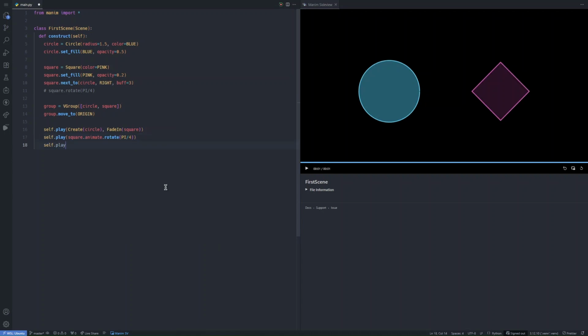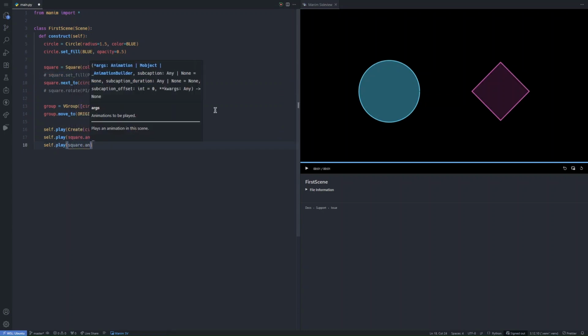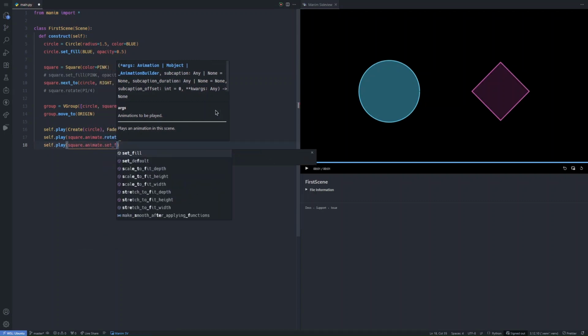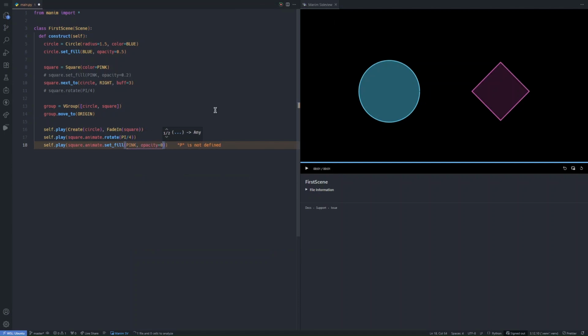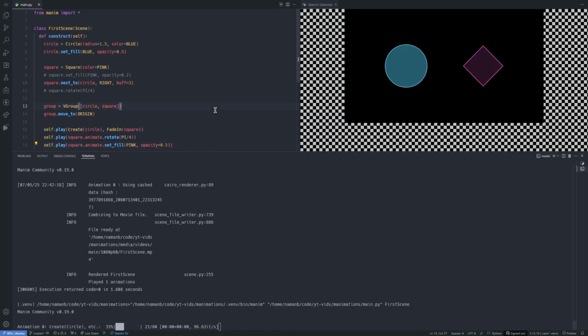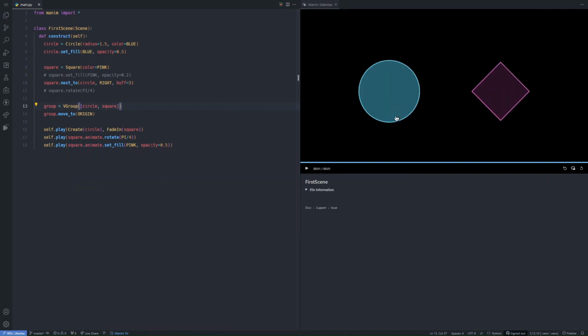We'll also animate giving it a fill. So we'll remove this square.setFill and self.play square.animate.setFill and pink with an opacity of 0.5, and let that run. So you'll see that we'll actually fade in a normal square and then we'll animate it. And then we give it a fill. So you've animated now the rotation and the different properties that you can give to a square. You can also animate them.